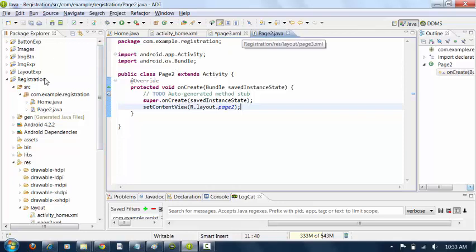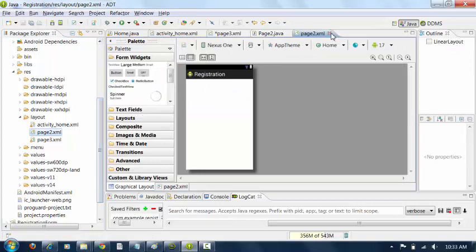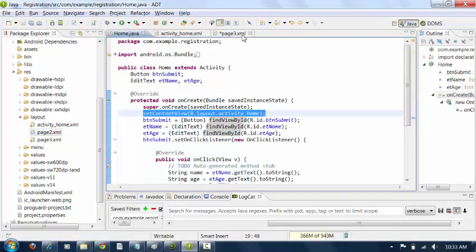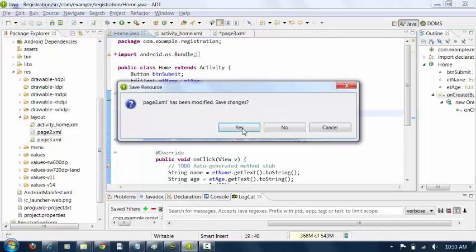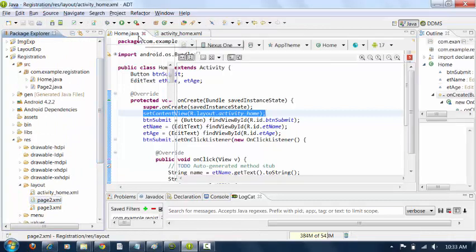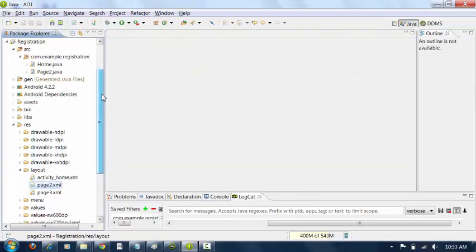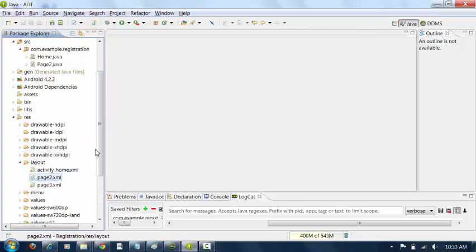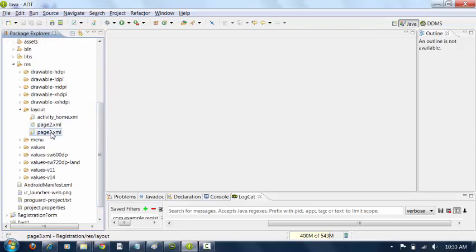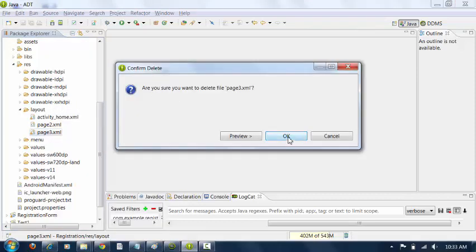In the last session I created page 2 and one XML file, the page 2 XML file. In the same way we will try to create one more XML file and one more Java class. I'll close all these files. Okay, you already have one page 3 here. I will remove that. You can delete it. Select, right click, delete.